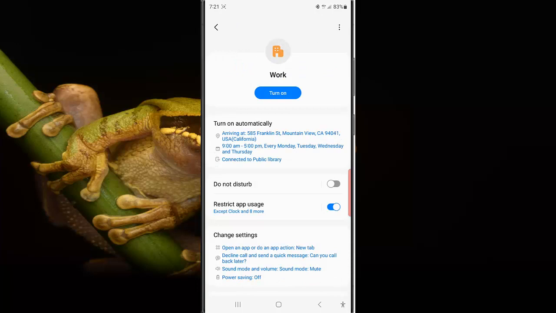By doing this, now when the work mode is active, you will be able to use and receive notifications from Gmail and Excel even when the restrict app usage feature is on.